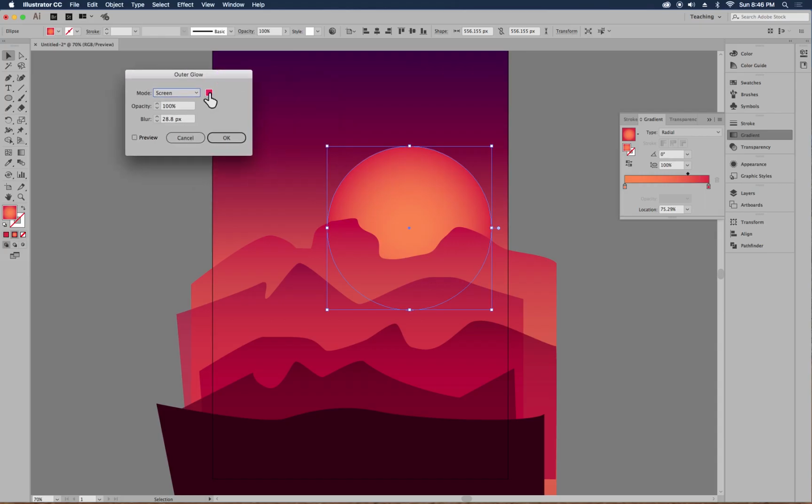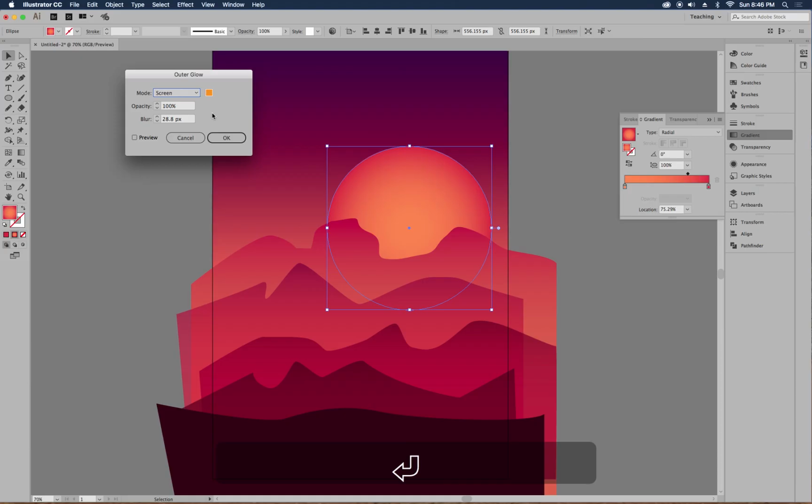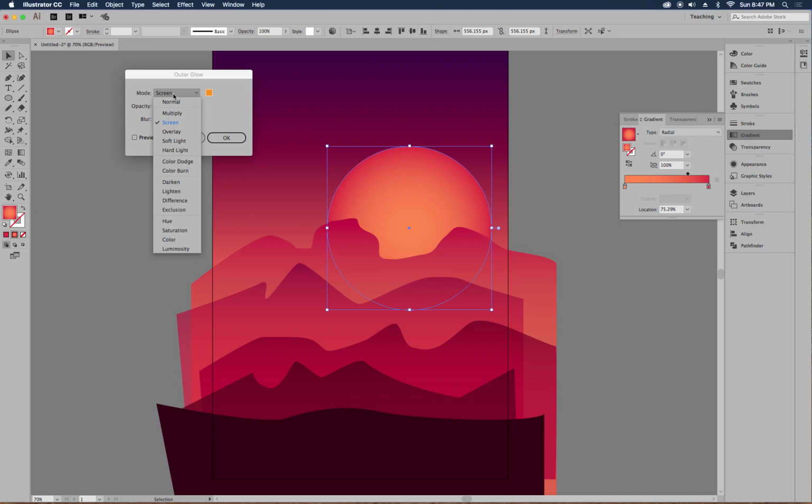You're going to see this little square. We're going to double click on that and choose our color. The color that we're going to choose is FF9100. We're also going to change the mode right here. The mode is our blending mode. It's how the outer glow is going to blend with the background. So for this one, we actually want to put Color Dodge.